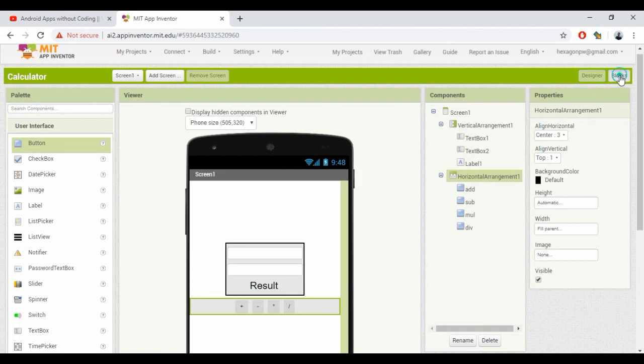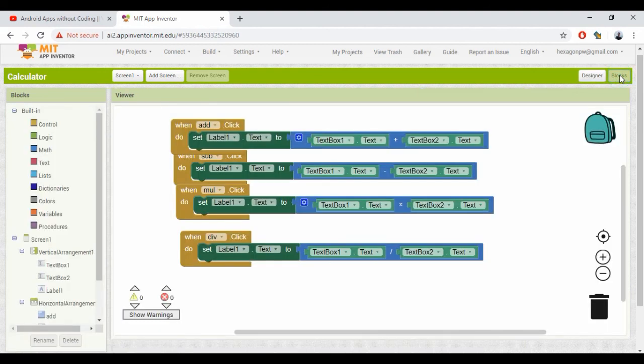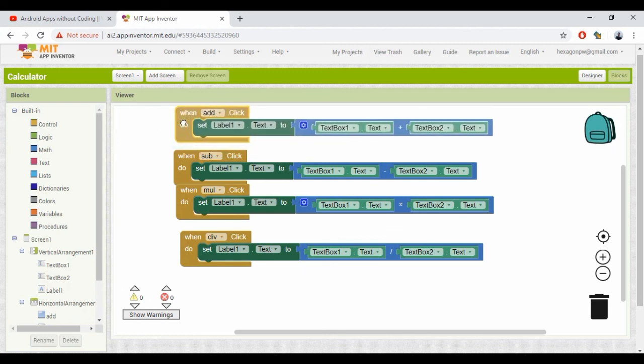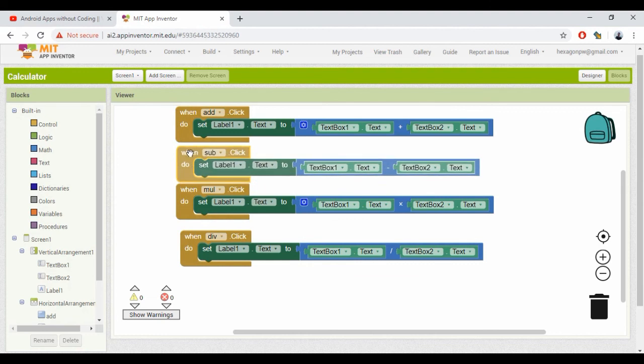Now we are going into blocks part. In blocks part, we need to set up these buttons. We have four buttons, and to set up these four buttons, we need four blocks for addition button, subtraction button, multiplication and division. So our setup for these buttons will be whenever the button is pressed, the text in the label needs to be changed. So whenever the button is pressed, we selected this option. When button dot click, do this thing. Do what thing? Setting the text of label 1. So set label 1 dot text to.